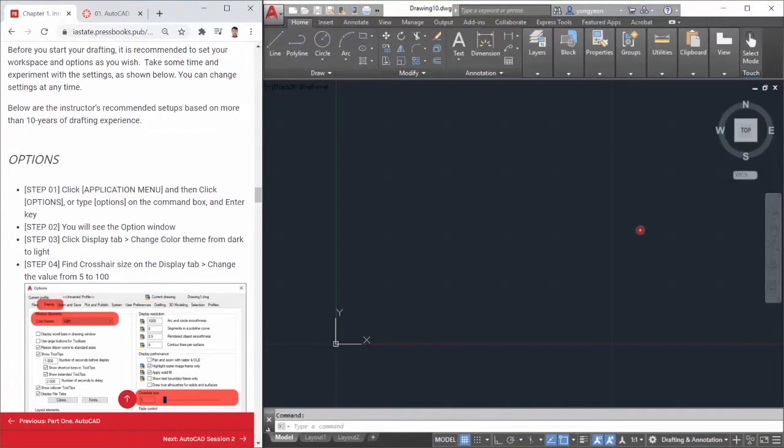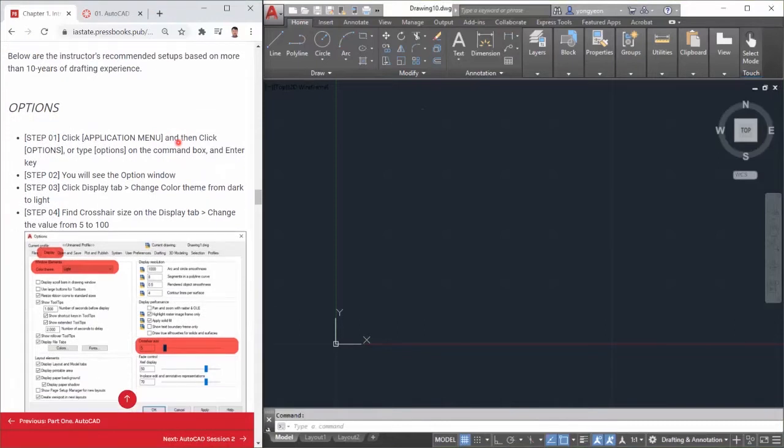Please, take some time and experiment with the settings, as shown below. You can change settings at any time. Below are the instructor's recommended setups based on more than 10 years of drafting experience.